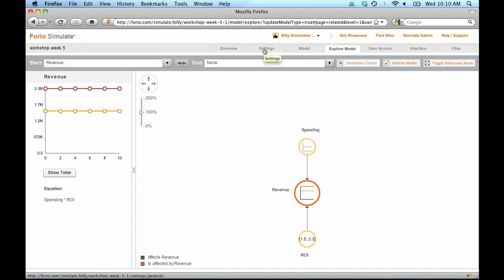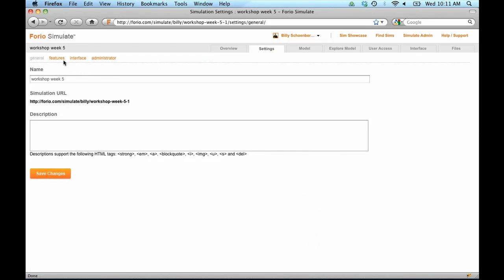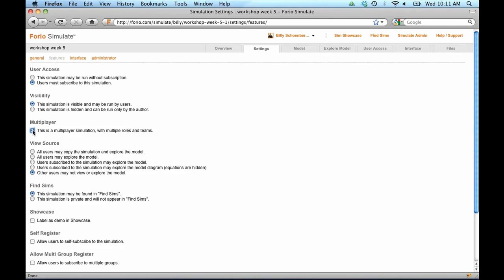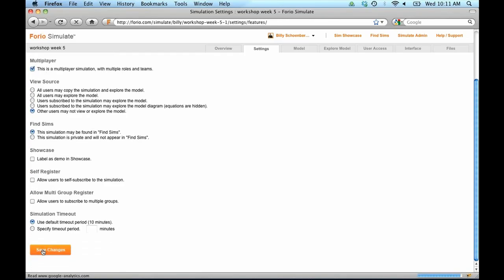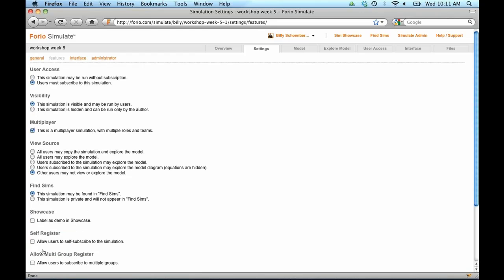So next what we need to do is actually turn this into a multiplayer simulation, because right now we haven't done anything different than we would normally do for a single-player simulation. And so this is the key thing that you need to remember in order to make your simulation multiplayer. You go to Settings, Features, and you select Multiplayer. This is a multiplayer simulation with multiple roles and teams. And so what that does is it tells Simulate that it's going to treat this simulation differently than it treats normal simulations. It's going to allow this simulation to be run by multiple people within the same simulation run.